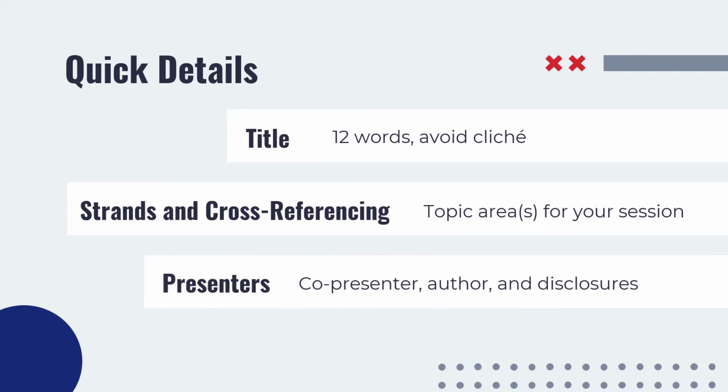Regarding presenters, if you have multiple speakers, choose co-presenter for each of them. If someone will not be present at the session but contributed to its development, select author for them. Remember that each presenter who will be present at the convention session needs to sign a disclosure agreement as a part of your submission.